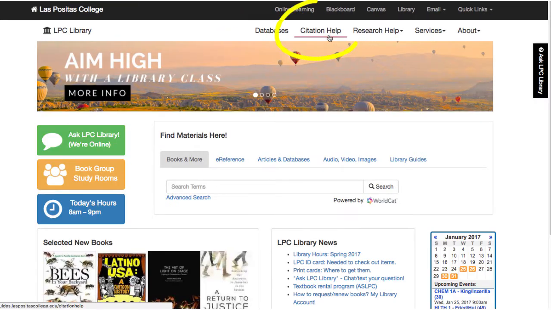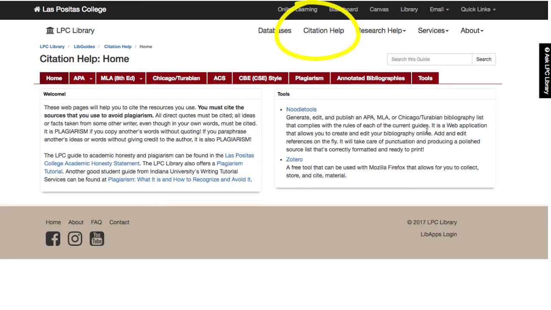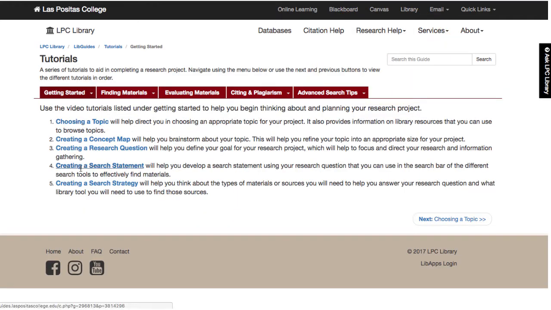Additionally, you can click on Citation Help to get some general information about citing in the different styles and to access Noodle Tools. We also have a tutorials page under the Research Help menu that you can use to get additional instruction on different aspects of the research process.